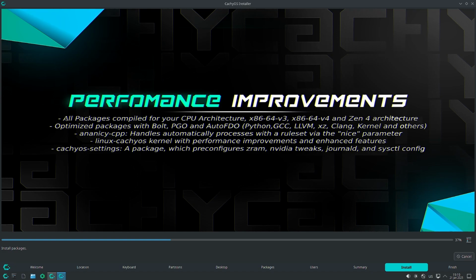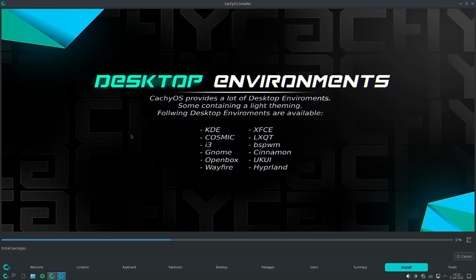All this we have discussed. NNC CPP automatically handles processes with a rule set via the nice parameter. That NNC is there in Pop OS also. Pop OS has the nice parameter set for low latency settings, and it increases system responsiveness. So for NNC CPP, we will try to show you in CachyOS also how to do the settings if possible. The configuration file, that also I will show you.